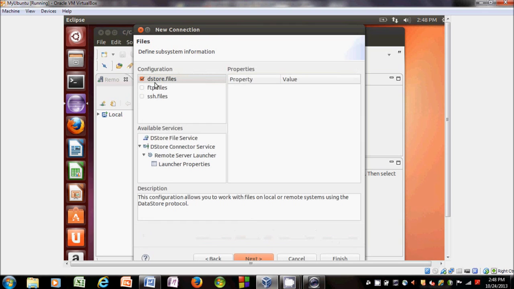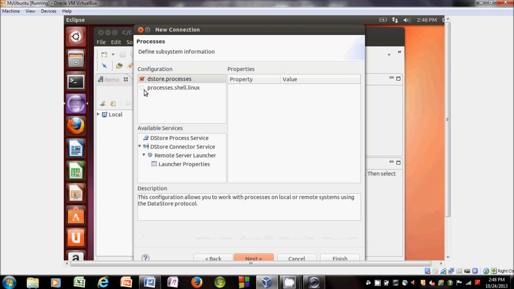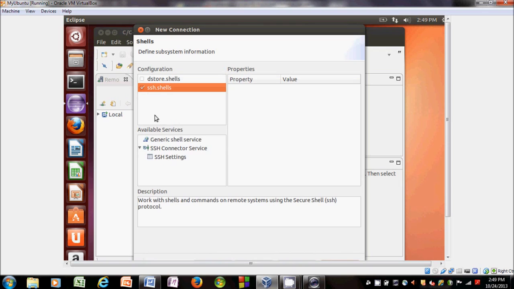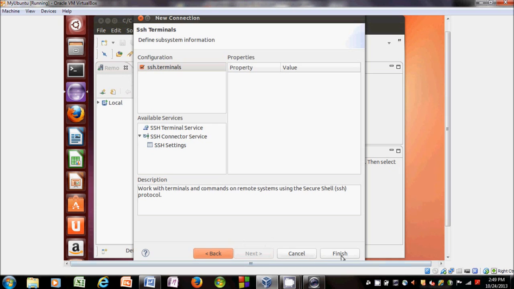Do not click finish there. You got to click ssh.files, next, processes.shell.linux, next, ssh.shells. My window's not big enough, and that stays the same. Now you click finish.